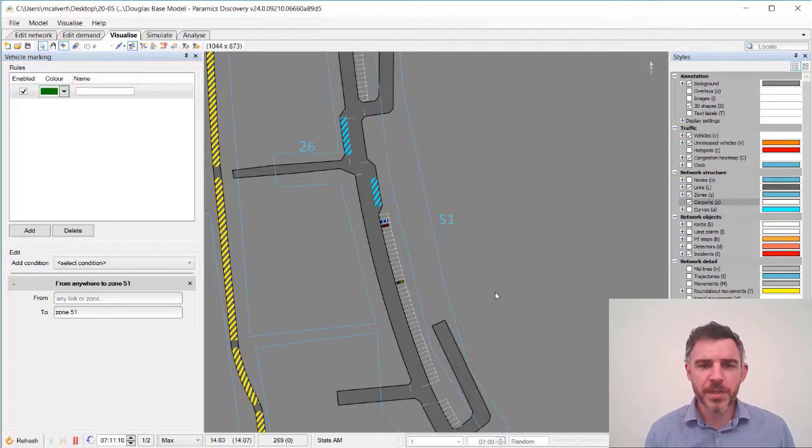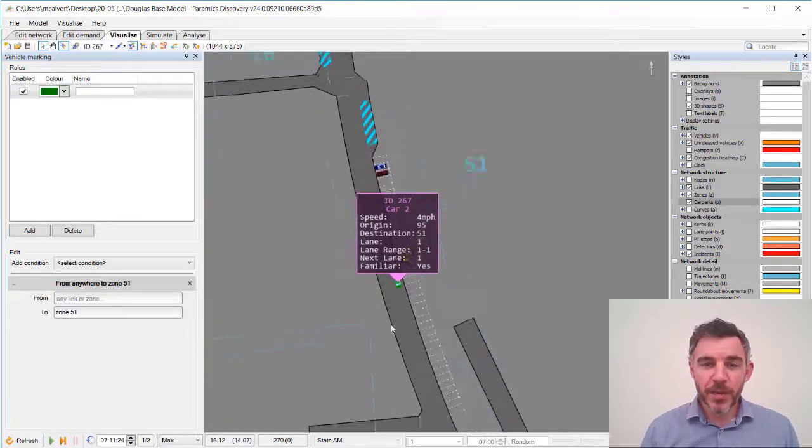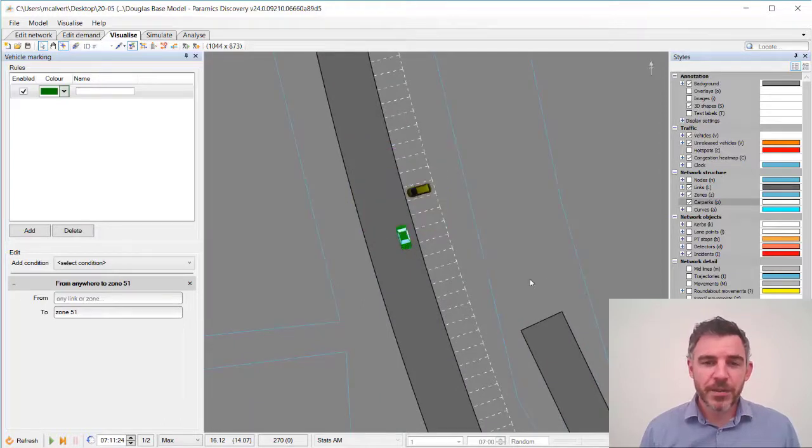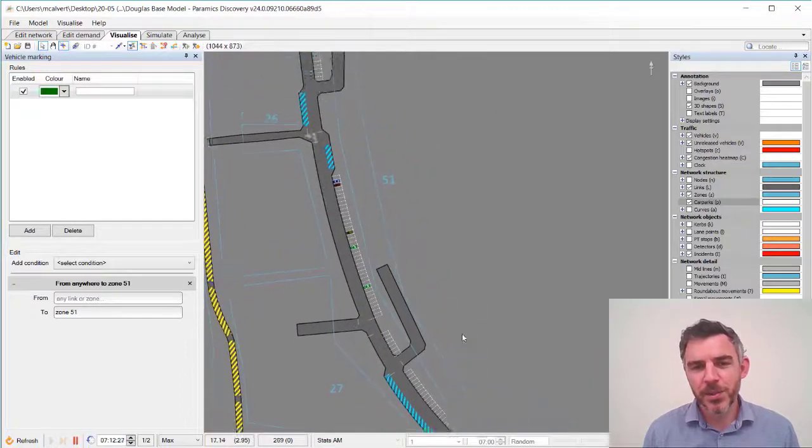So if I run the simulation on a little bit further, try and catch a green vehicle, there's one, and select it. Yep, it's going to zone 51. Now I'm going to zoom in on that vehicle and just watch the maneuver, and you can see a really nice smooth maneuver as it pulls into the parking bay that it has chosen, and there's another one just below it as well.